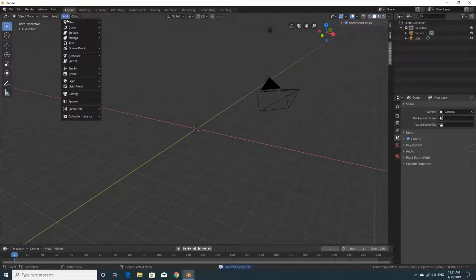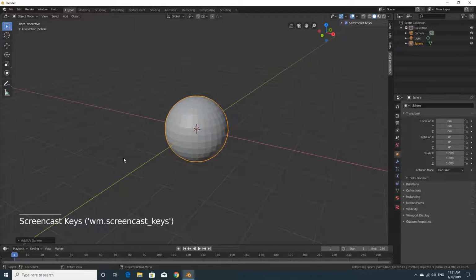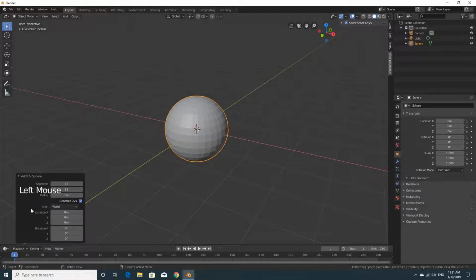If we click on add and go to mesh, we're going to start off with this UV sphere. Now I played around with this a little bit, so I'll just make screencast keys on. Here we go. So I've started off with this UV sphere. If you press the left mouse button on the tool when you create any mesh, you can see here you can set some of the options. So I want to have a size of 12 segments, and I think the best one was 6 rings.